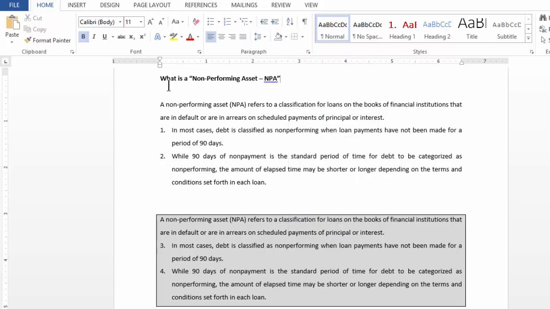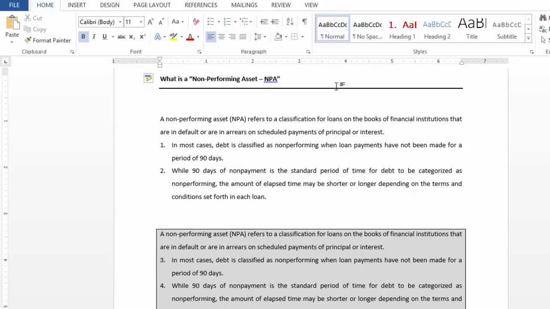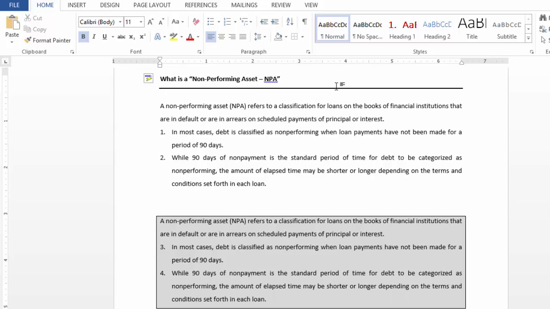Let's say I want to put an underline beneath NPA. I press enter, I press shift and press the underscore key. Halfway through, I just leave it and I press enter. An automatic border line gets generated. I can remove the unnecessary spaces.